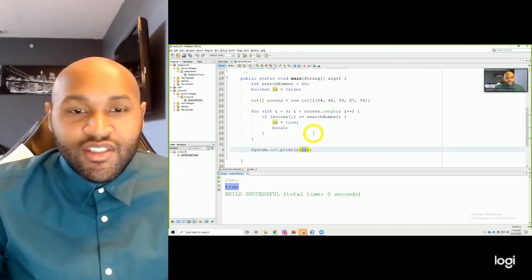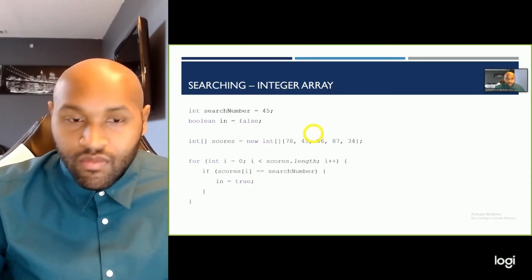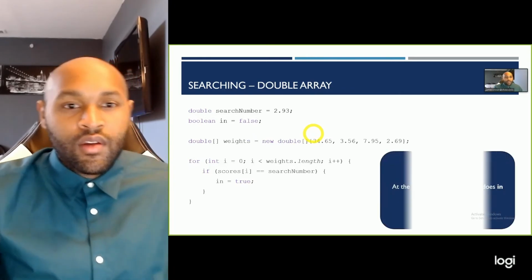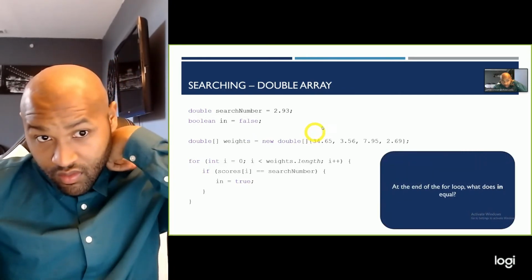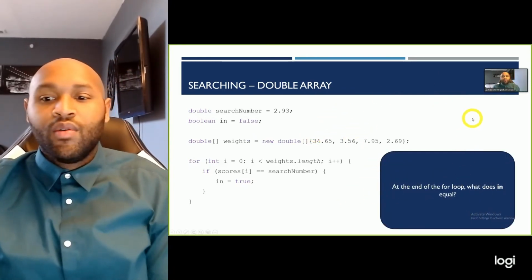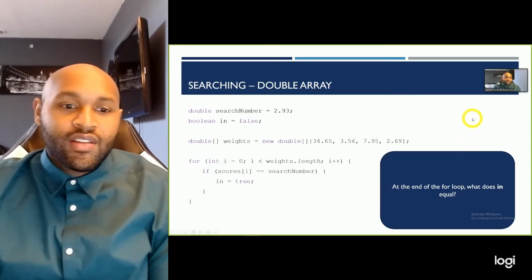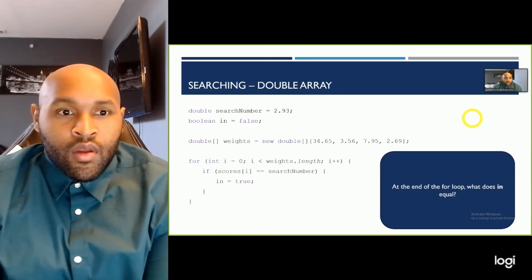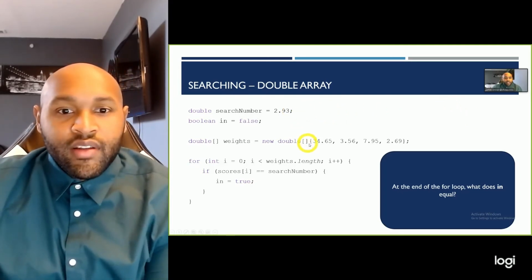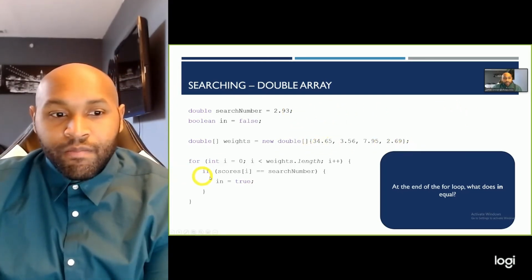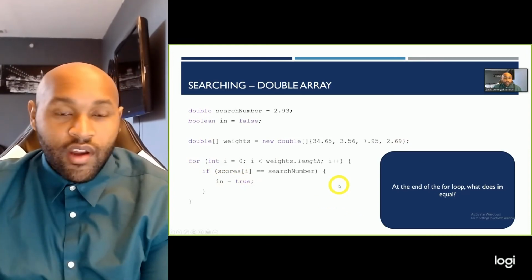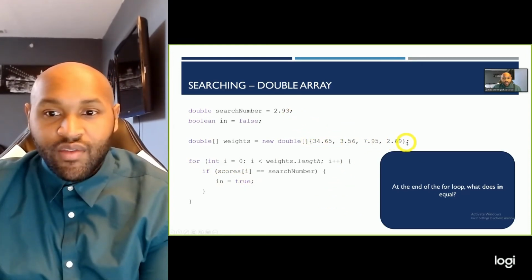All right, so the same thing applies for doubles. If this is our example, what do you expect n to equal at the end of this for loop? We're searching for 2.93. This is our array. I would expect n to equal false, right? Because 2.93 is not inside of our list.